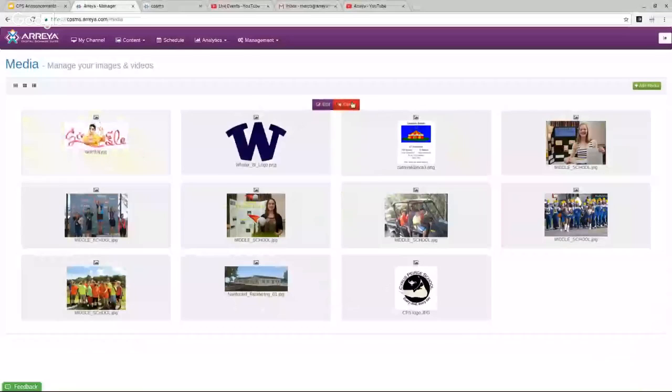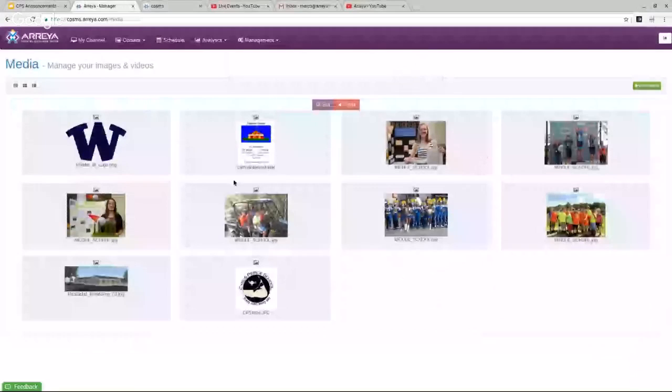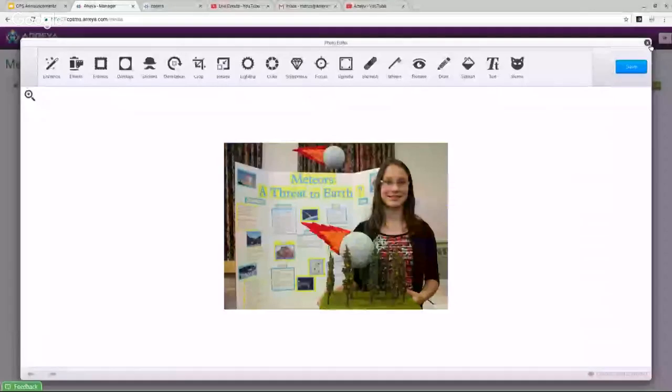And then deleting images is just as easy as hitting delete. And then we do also have a built-in little photo editor. If you say want to go in and crop out a specific area of a photo, or there's some filters and some other things, you can go in and hit the edit button. And this brings up a simple editor where you can crop images without having to bring the images into another utility.